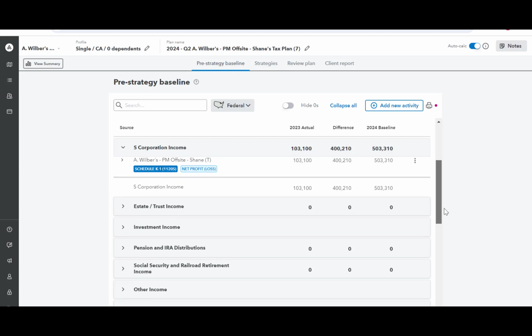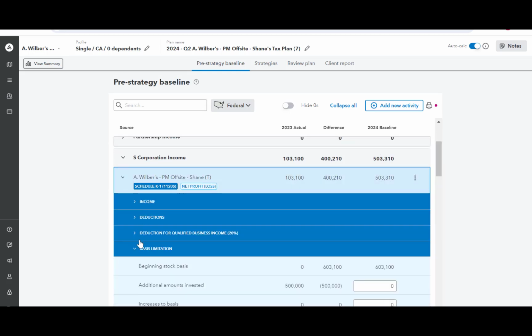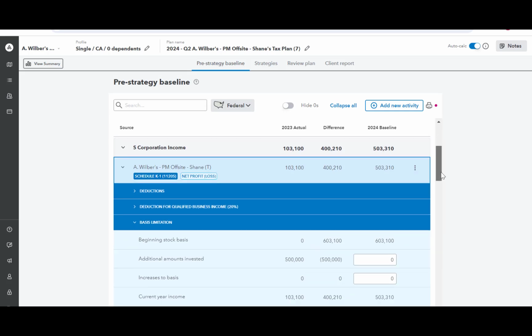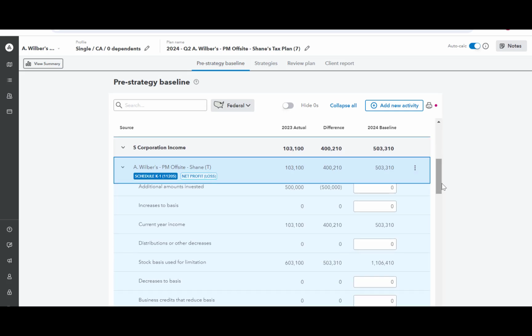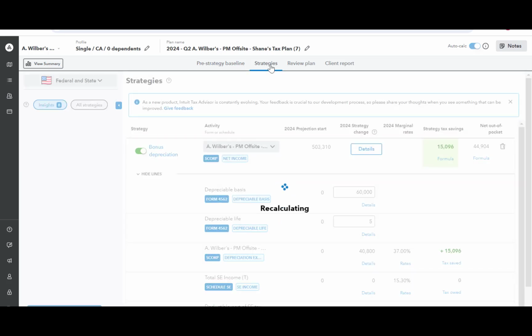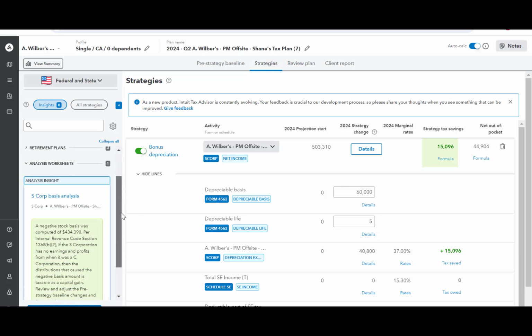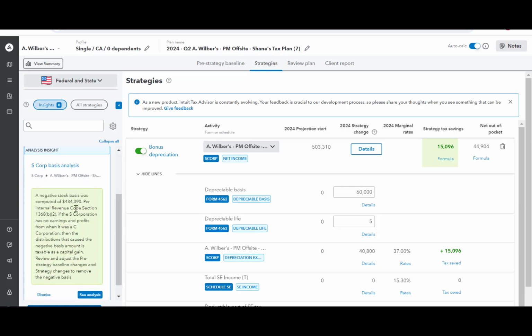We come down here to the S Corporation, expand down and go to the basis limitation. And let's just assume we took a distribution that would overcome our basis. You will notice when you go to the Strategies tab, when you look at the Analysis Insight, we're telling you that you have a negative basis and possibly a cap gain.